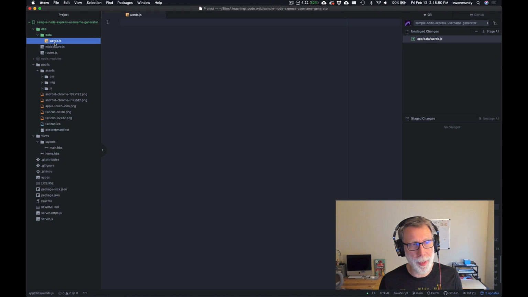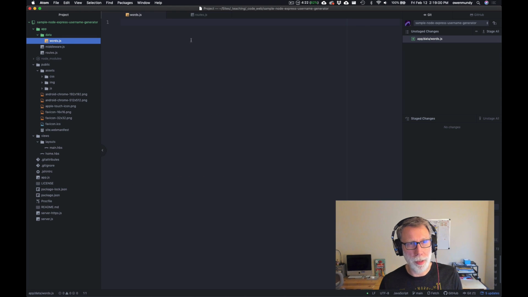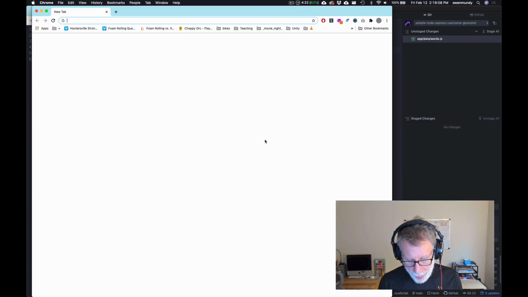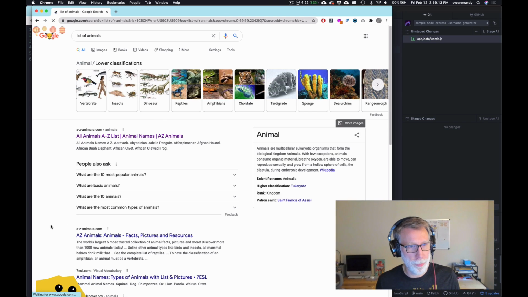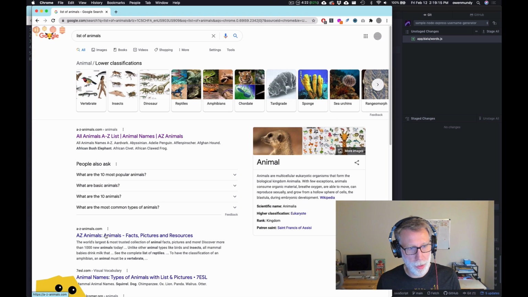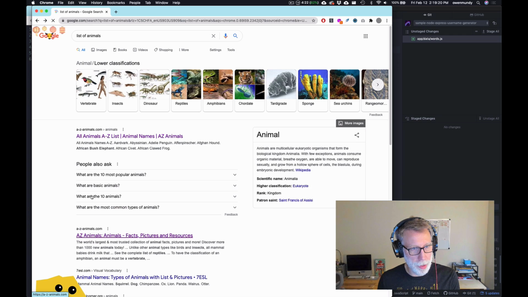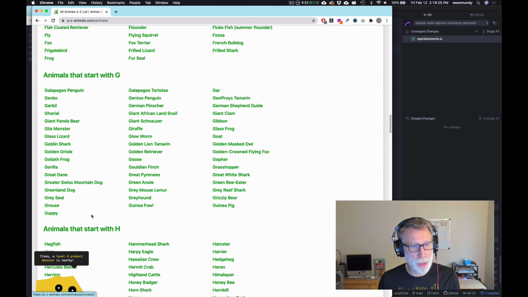The first thing we're going to do is basically make the route to create the user to generate the username, and we'll add all the words in order to generate that name. So let's just get a list of animals, and so here's a list, and I need a copy and pastable list. All right, here we go.